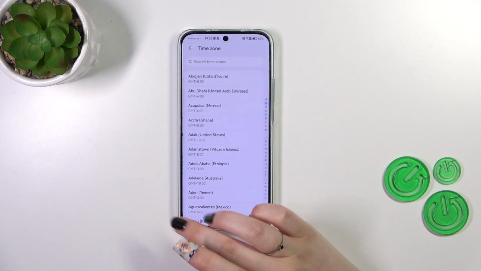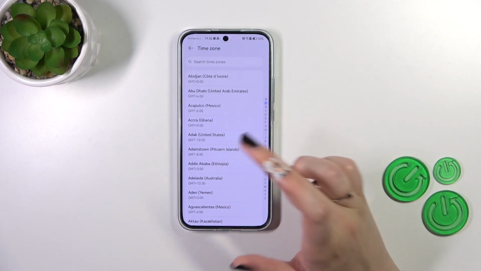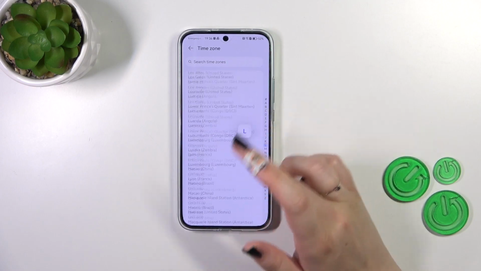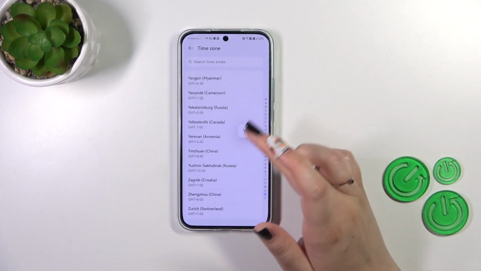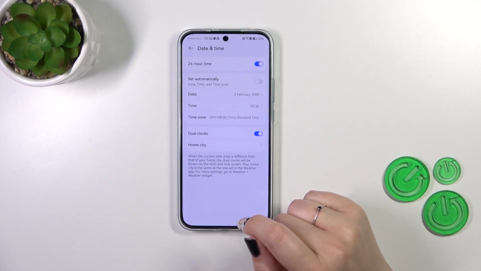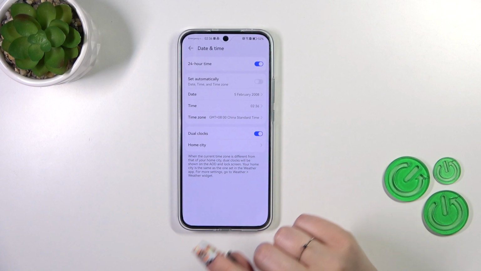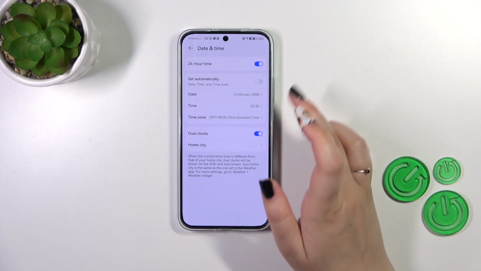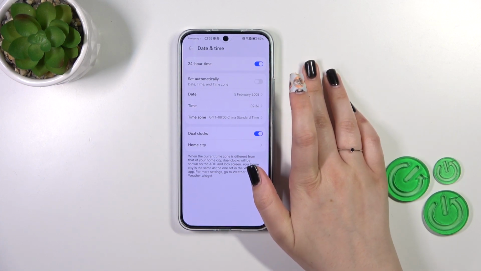You can change the time zone if you want to. Just enter it and you will have this huge list of available time zones from which you can choose. So simply find yours and tap on it. So let me pick maybe this one, and of course it will be immediately set. However, be aware, because after changing the time zone, the time will also change according to it, so remember about that.